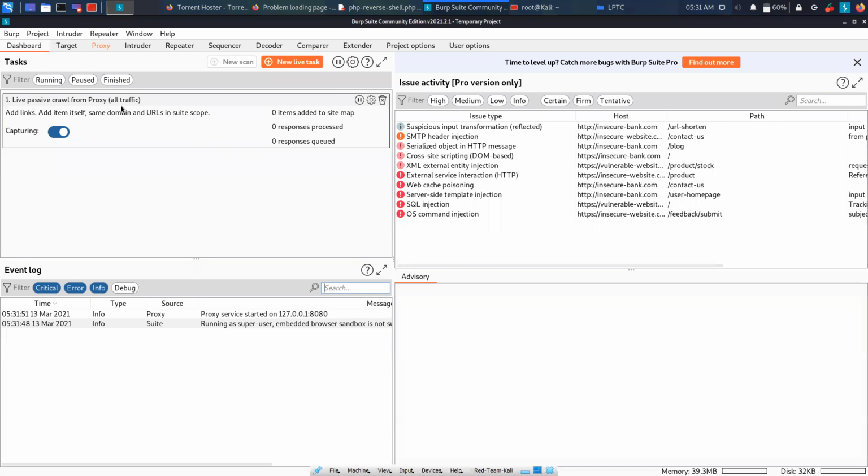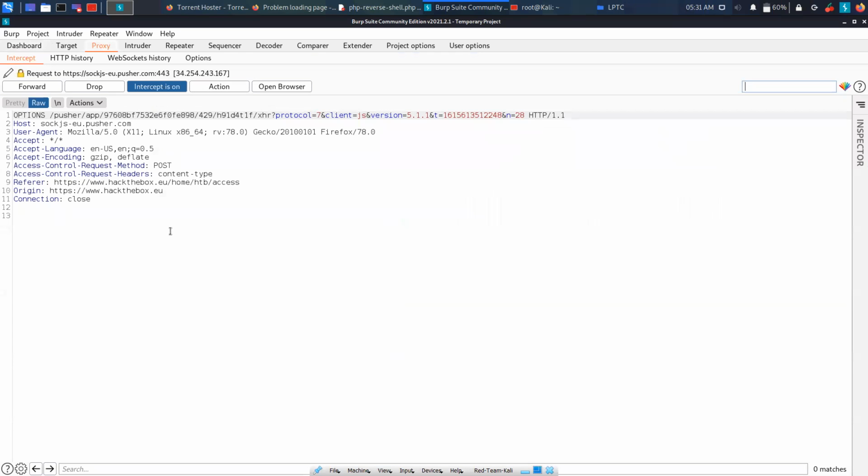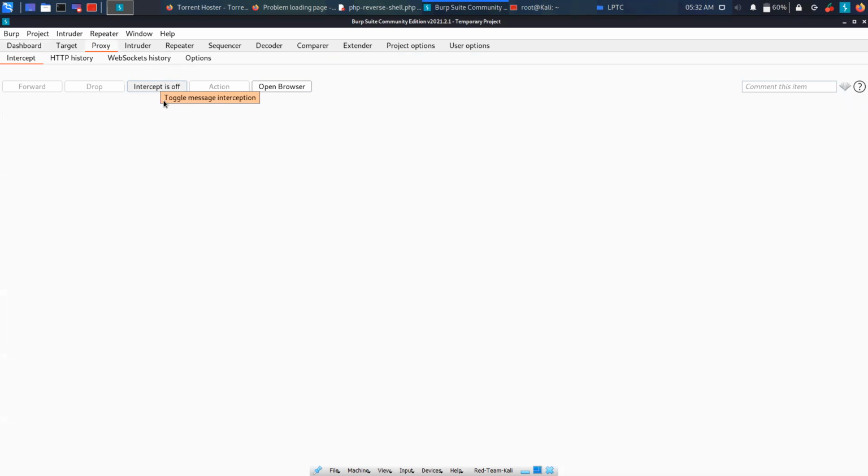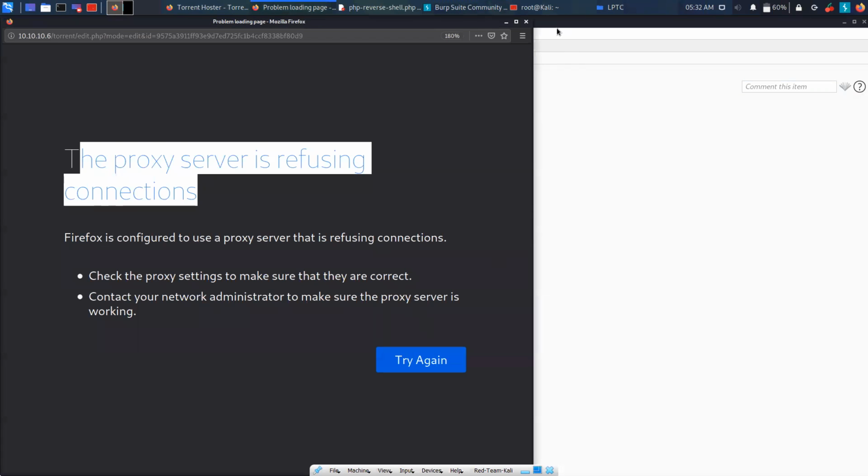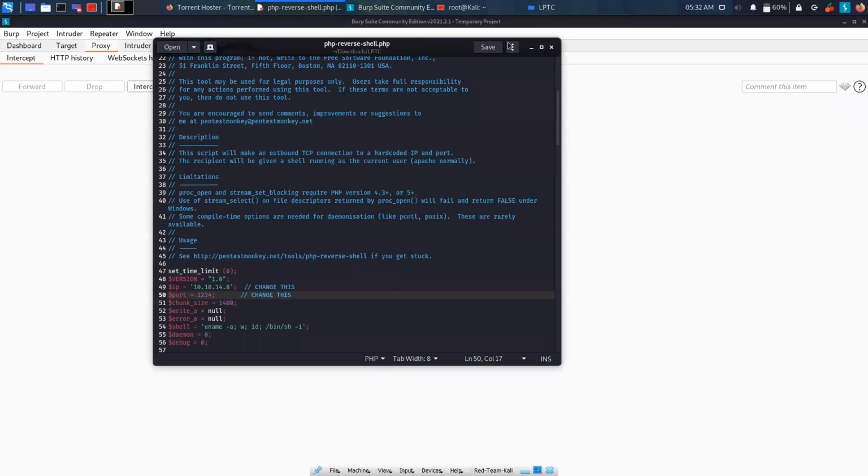I will just give you a quick introduction to Burp Suite. So this is the dashboard. This is the proxy tab where we can tell Burp Suite to intercept a request or not. Right now, we will just pause it off and we click over here. We close this.